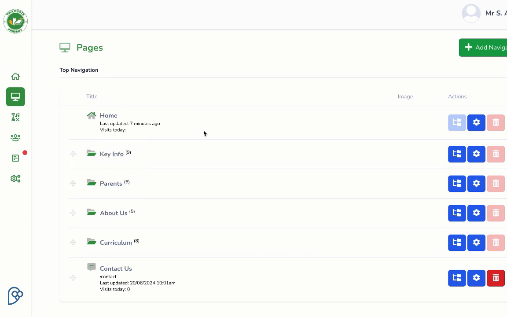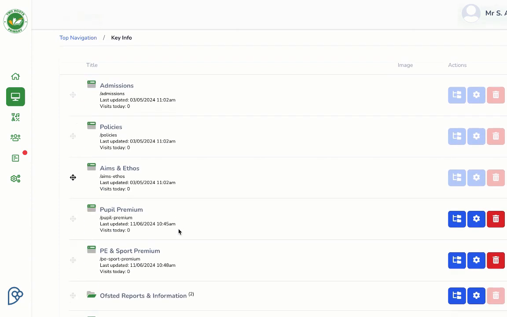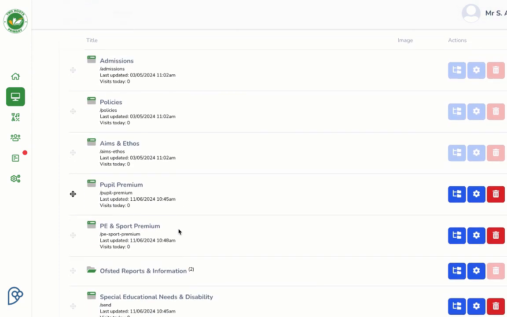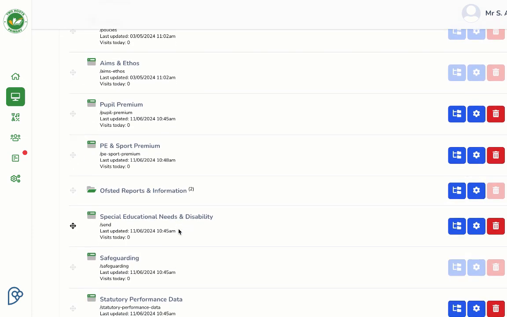And you'll also find that we now list the number of items within each category in the brackets after each one. So I can see in key info I've got 9 items in here. If I click on key info, it will show me those 9 items, and they could be individual pages, or they could be subcategories, or they could be external links to other websites.